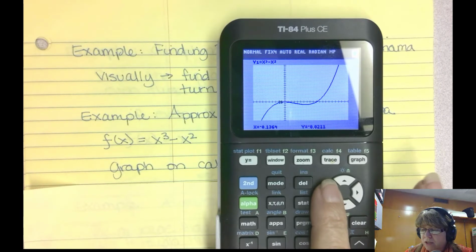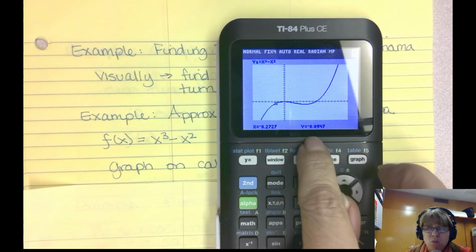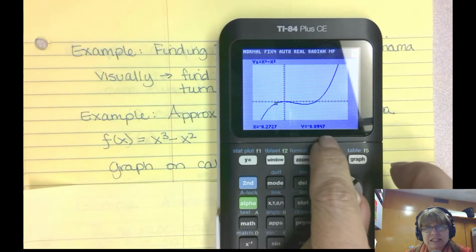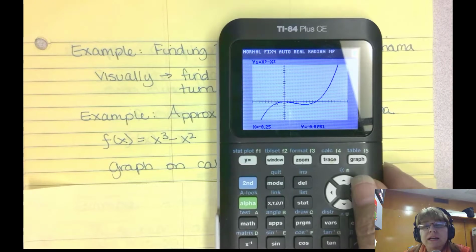So I'm going to start right here on my graph, and I'm watching my y values. My y values, once they get larger, are going to reach a maximum, and then they're going to get smaller again. That maximum is what I'm looking for. So right now it's -0.09, -0.07, -0.06, -0.05... it's getting really tight. Okay, I've hit 0.